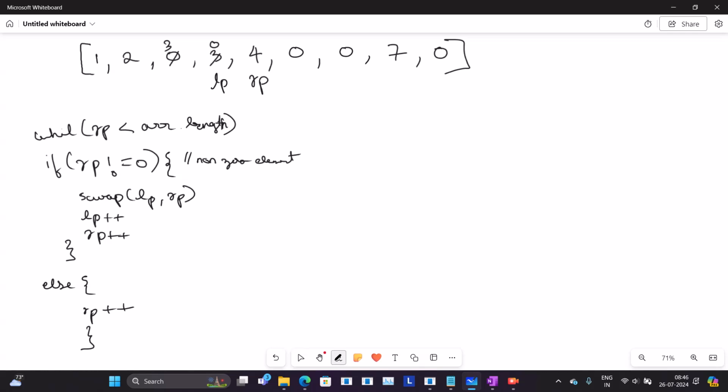So this becomes 0 and this becomes 4. Next we do LP plus plus and RP plus plus. Now RP is still less than array dot length, and RP is not equal to 0.